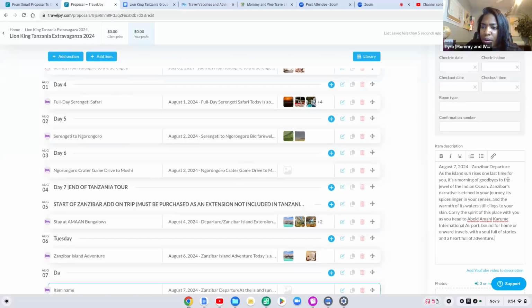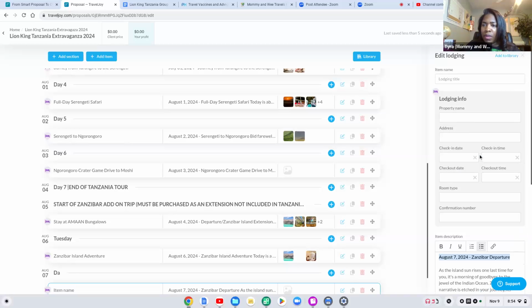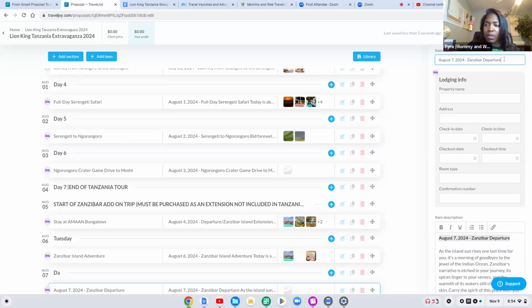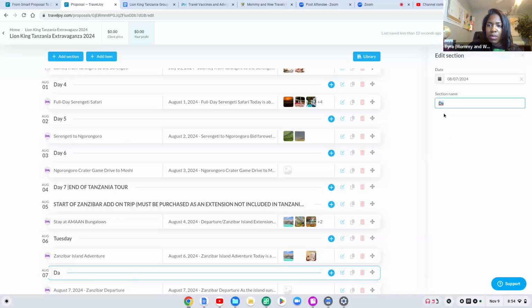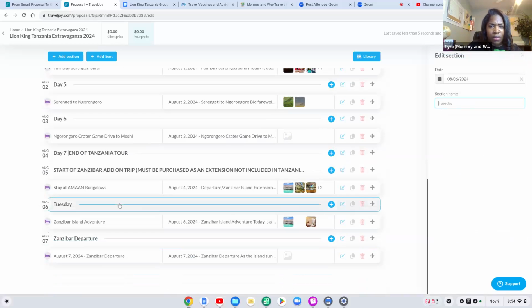All right, Zanzibar departure. Zanzibar. And then, since we haven't been calling it day 1, day 2, I'm just going to say Zanzibar departure.